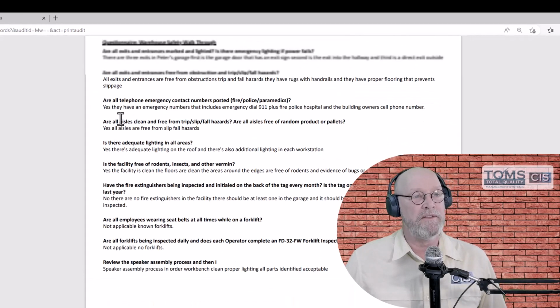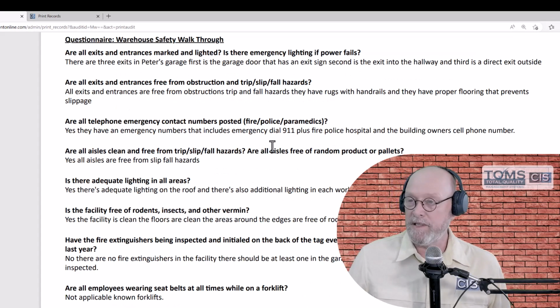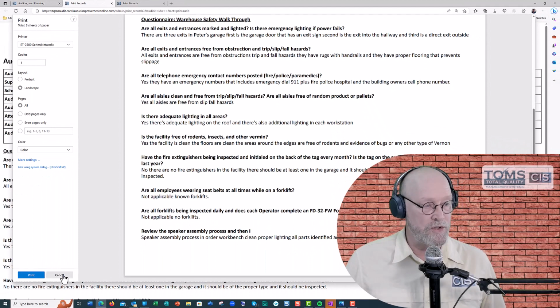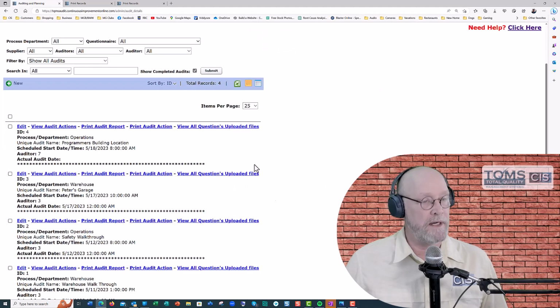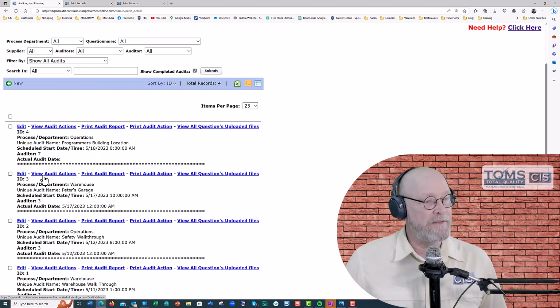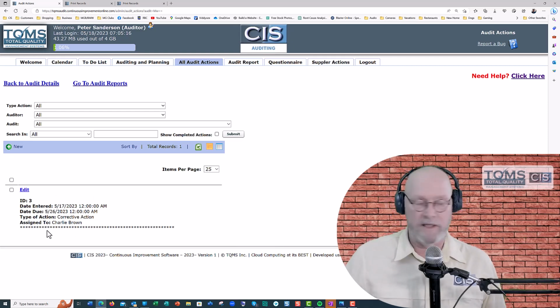And then we'd have here each of the questions with the answers. Now you'll notice in this particular audit report, that's for printing out, so it doesn't have the pictures. But as you remember, we can look at the pictures at any time. And then of course we can also view audit actions that came from this. And that would bring us to our audit actions and list all the audit actions.